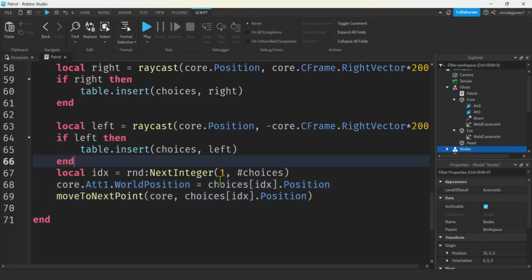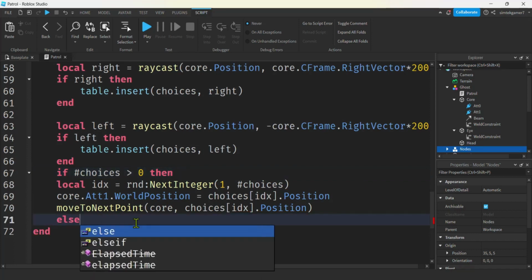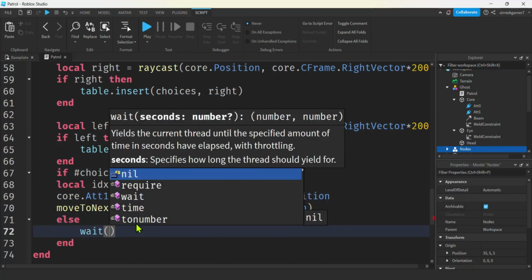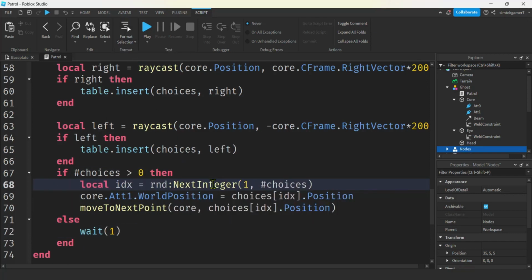Let's just do a check real quick here though. Make sure we're getting a choice. Make sure that the ray is actually hitting something. And if number of choices is greater than 0, then, else we'll wait and cast again. Let's format our document. Boom. That way we make sure we have a choice before we try and move. Else we'll get an error.